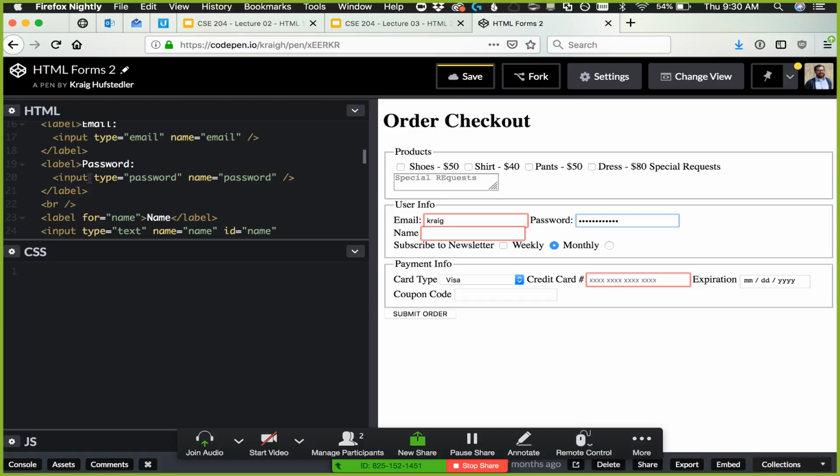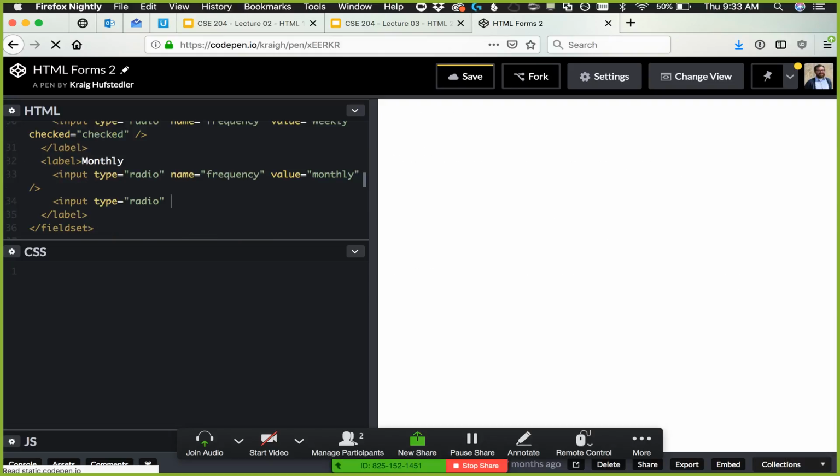So here's the radio buttons. Only one of them can be selected with the same name. So for instance, if we select monthly, weekly gets unchecked. But say we added a new input for some reason. The first one's a checkbox. Yep. But if we added a new one and we gave it a different name, say it was, I don't know, something. Doesn't really matter.